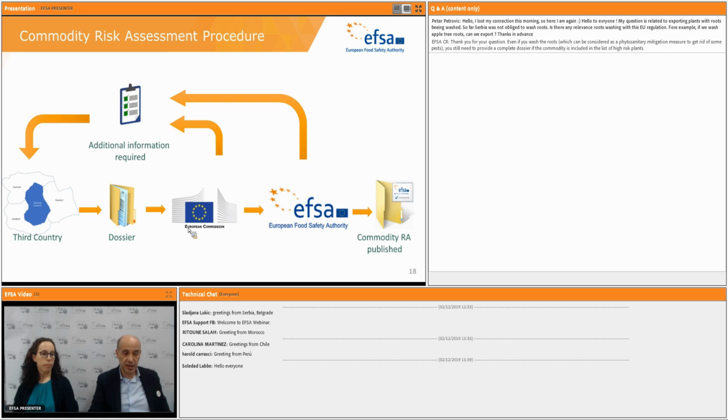As you can see in this slide, the whole process starts with the preparation and submission by the third country of a dossier that should be specific for a commodity. The dossier should be submitted to the European Commission in the modality that we will describe later on, and the European Commission will perform an initial completeness check. Then, if the dossier is complete at this first check, they will transmit the dossier to EFSA.